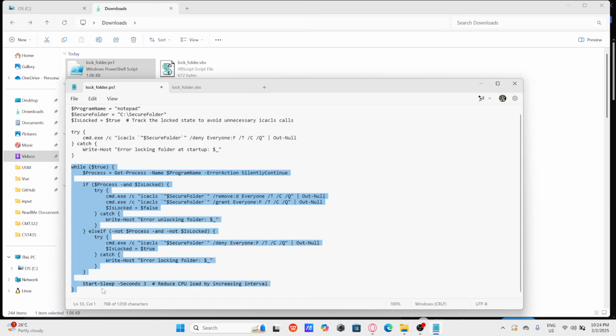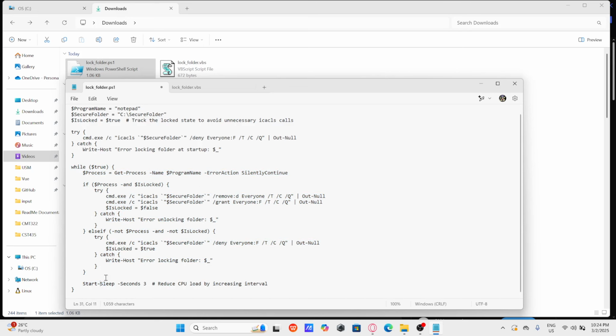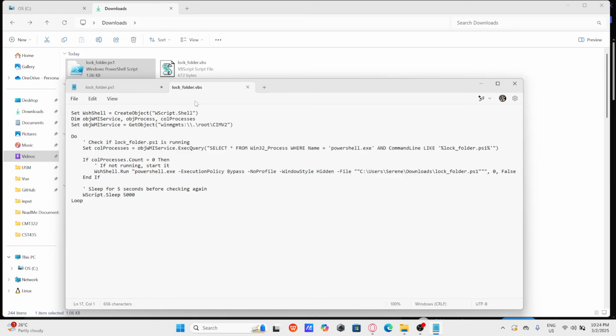And then after that, it will go to a while loop to constantly check whether the folder should be locked or unlocked. So if the key program is open, then it will unlock it. But if the key program is not open, it will lock the folder back again. And it will do this at every 3 seconds interval. You can set it to a different number of seconds.